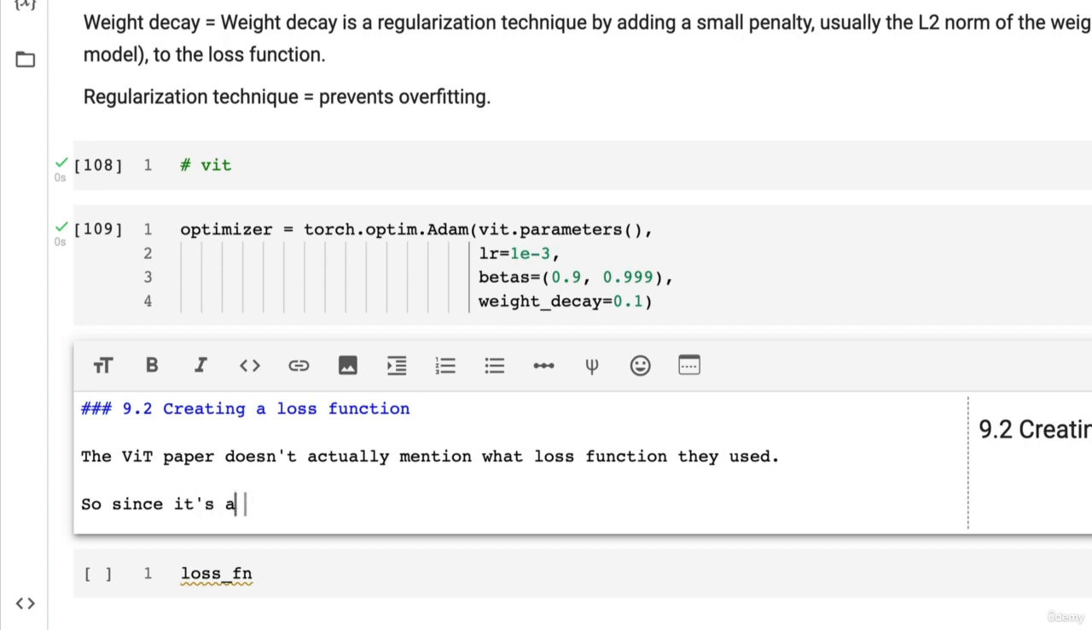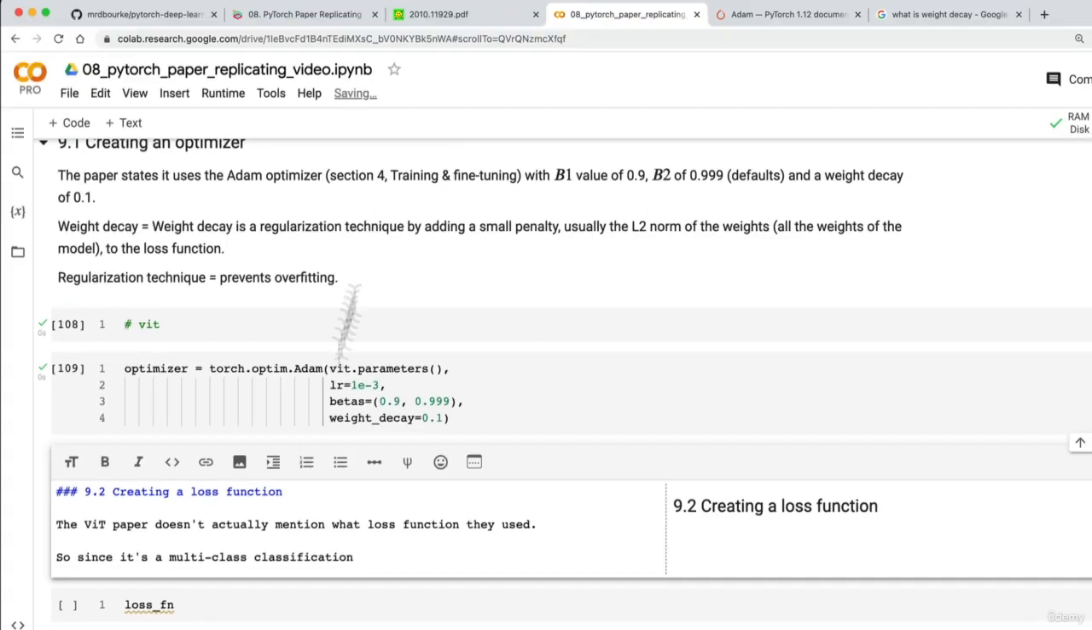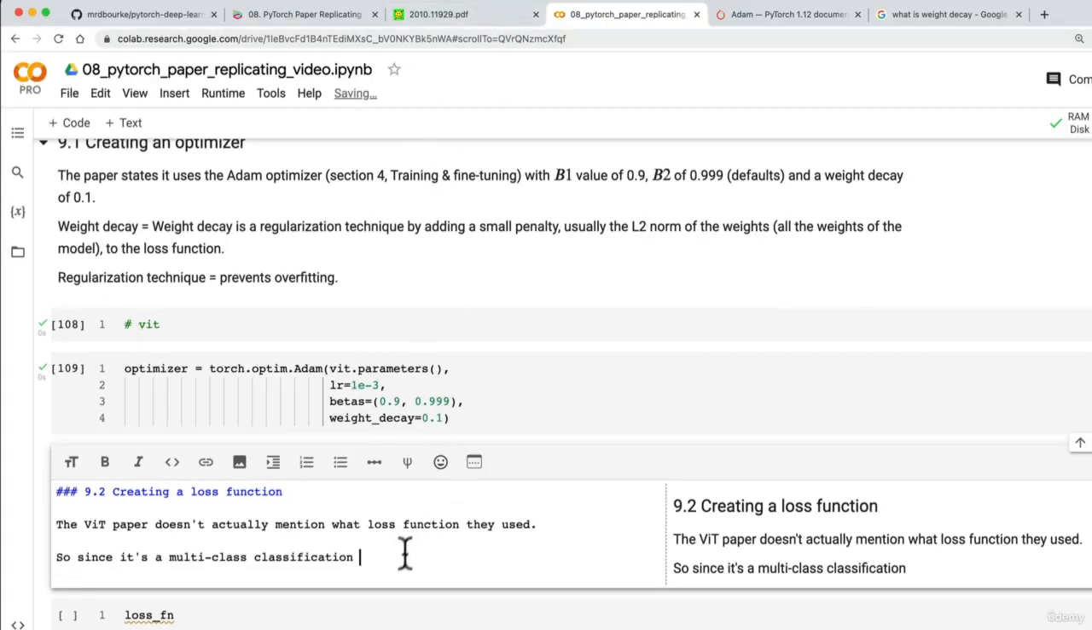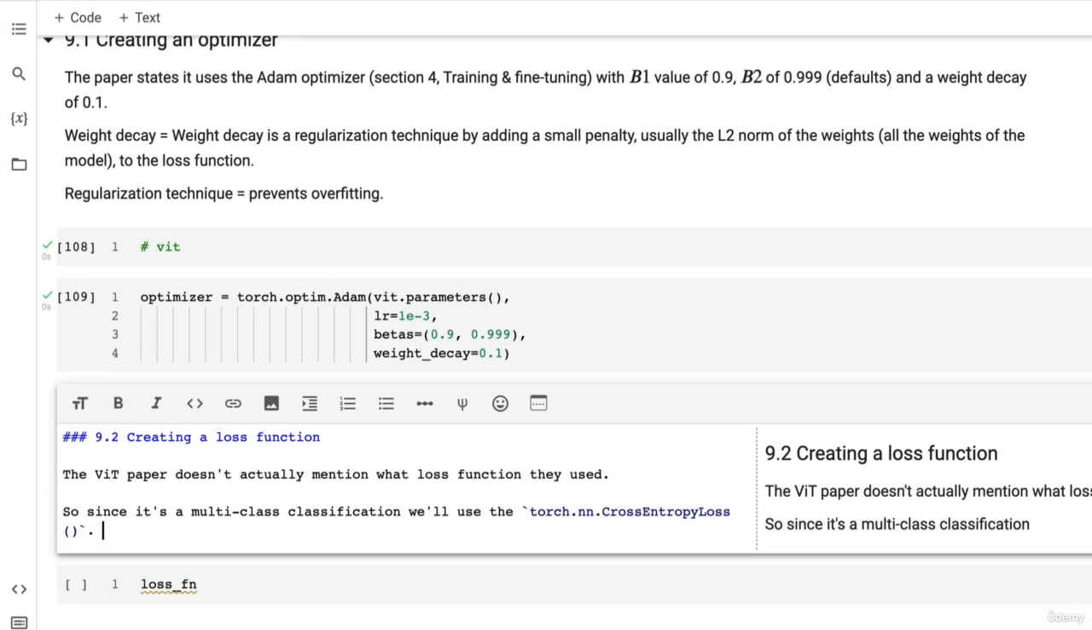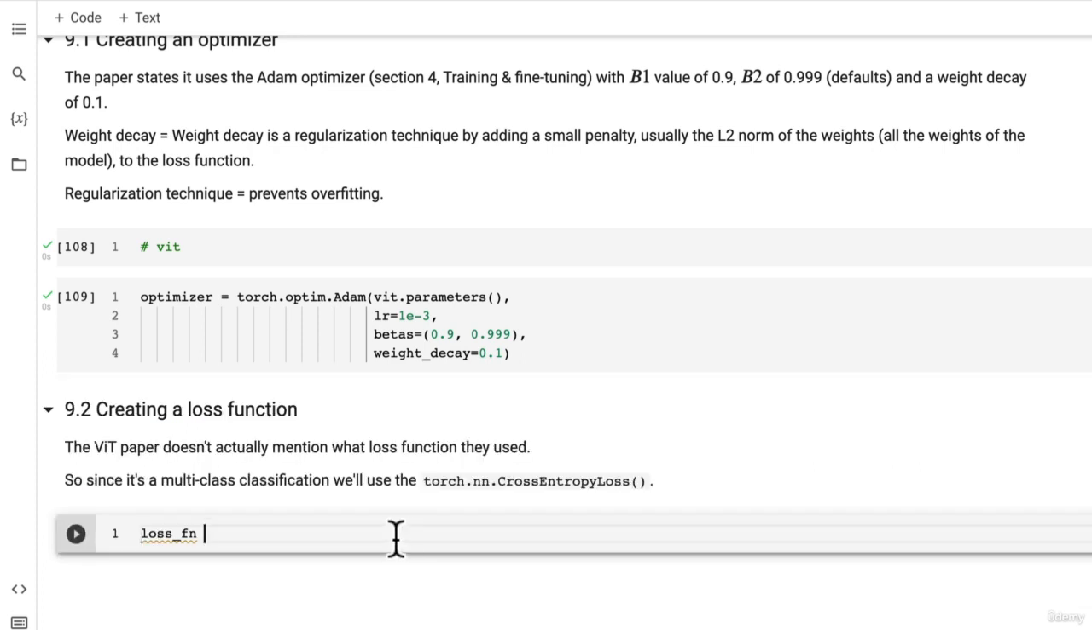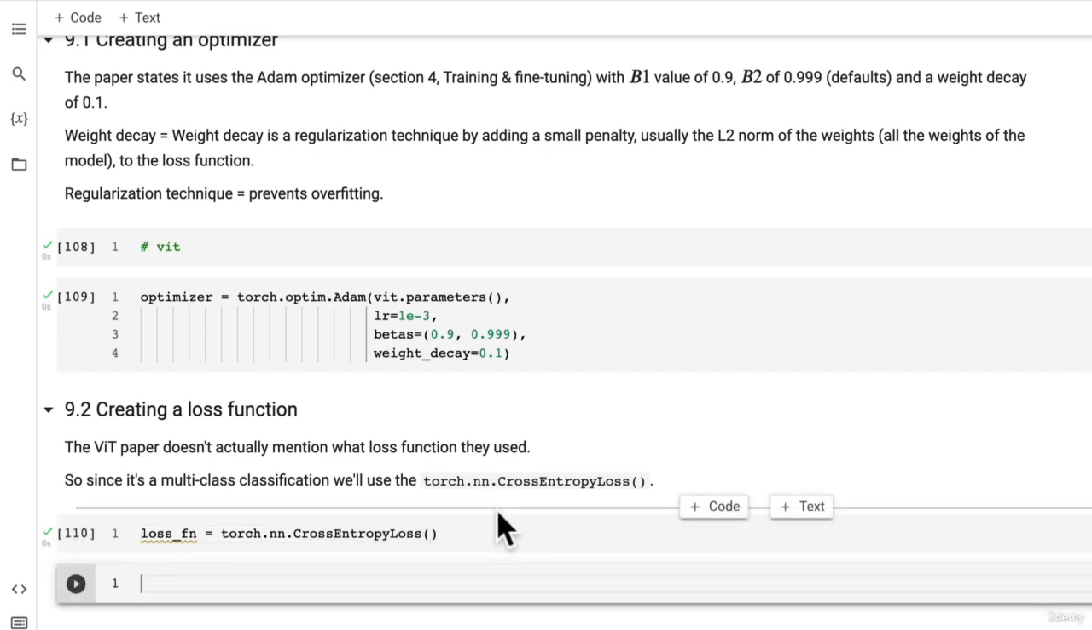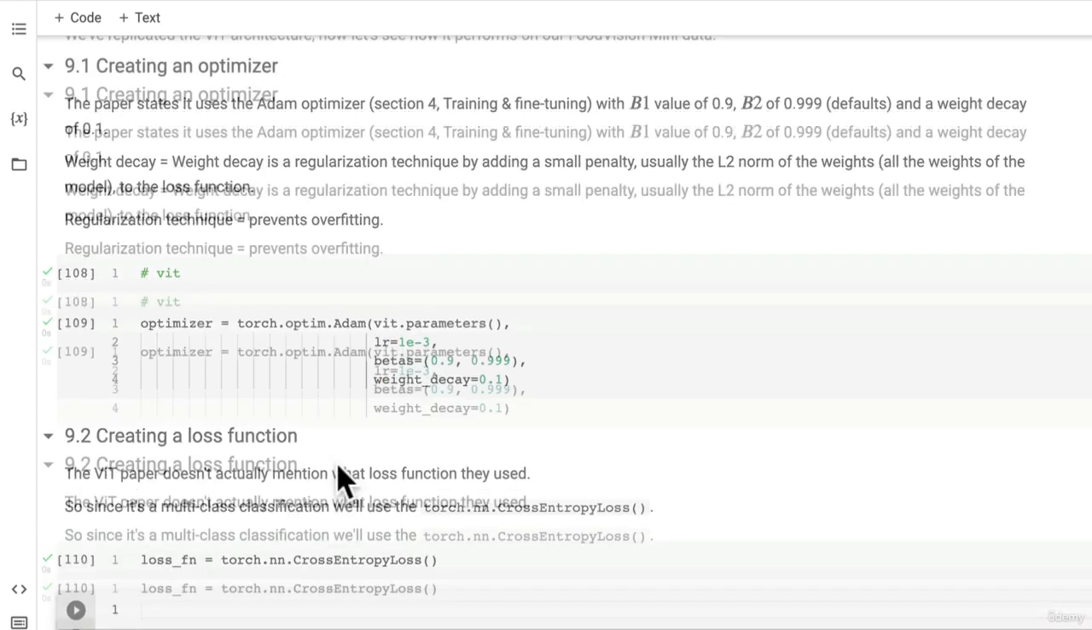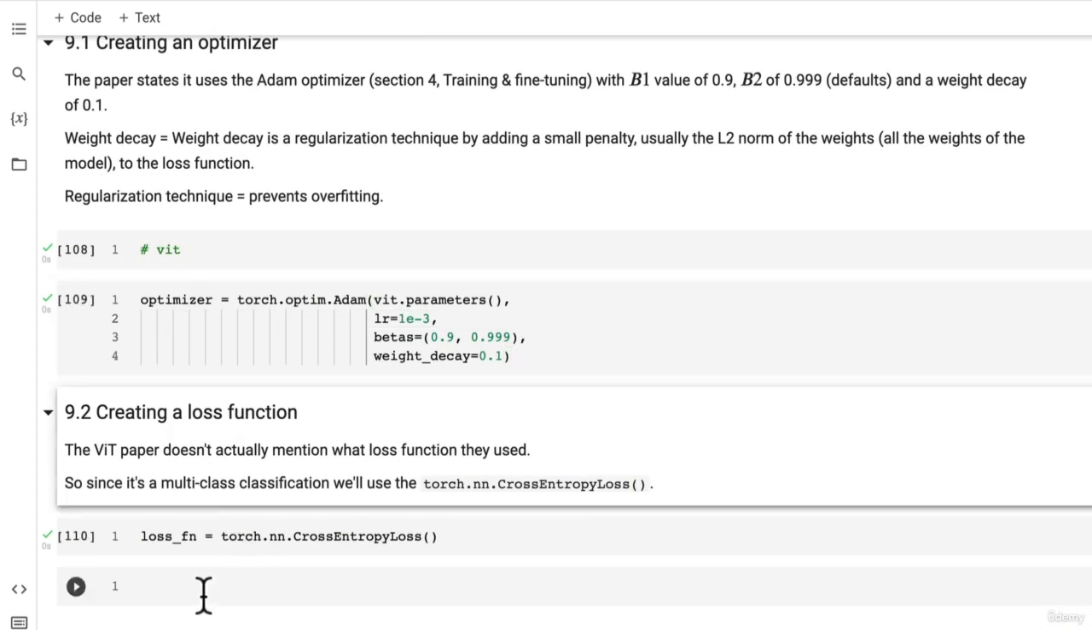So since it's a multi-class classification problem, and in fact, if you read the paper and find that they do mention the loss function, please let me know. But from my research, I couldn't find it. We'll use torch.nn.CrossEntropyLoss because that's the multi-class classification loss. So loss function equals torch.nn.CrossEntropyLoss. Beautiful. So there we go. We have created an optimizer and a loss function.